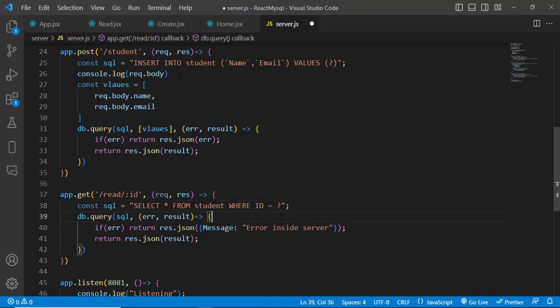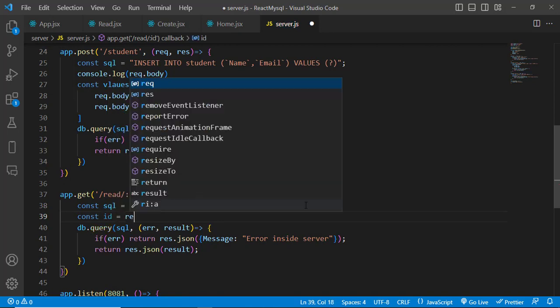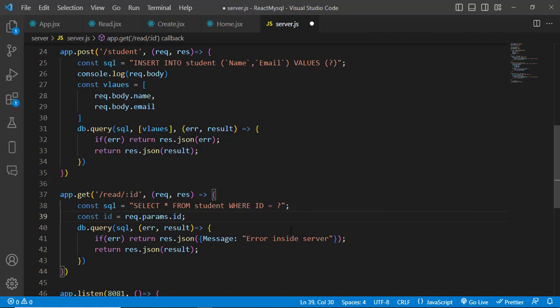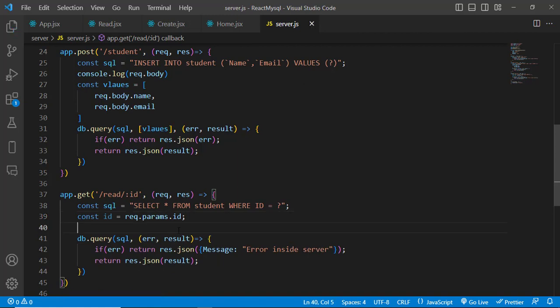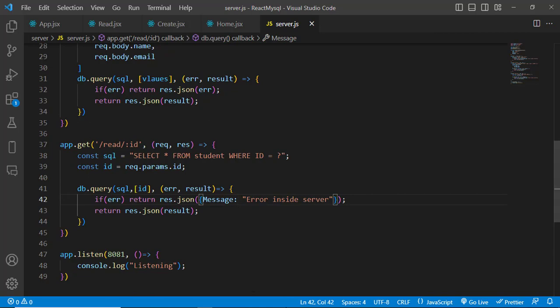And now how to get the id? For the id we will write const id is equal to request.params.id. We will get the id from the URL. After getting that, let's write the SQL, then we will attach our id here, and then run this query. Select from student where id. Okay, let's run that.